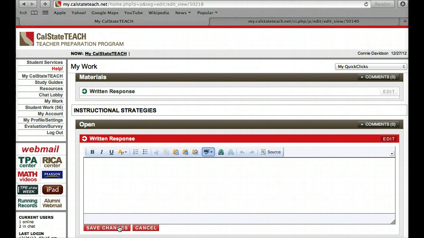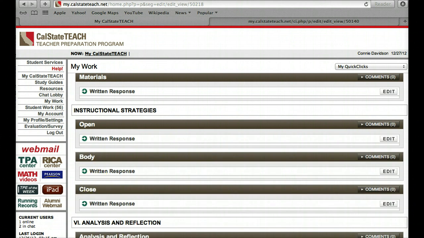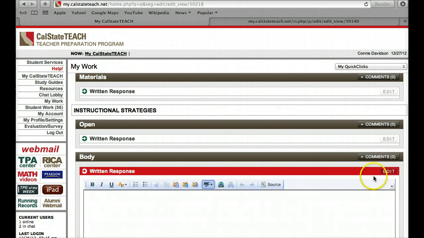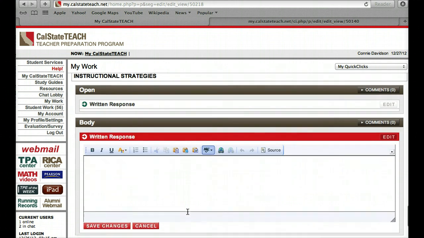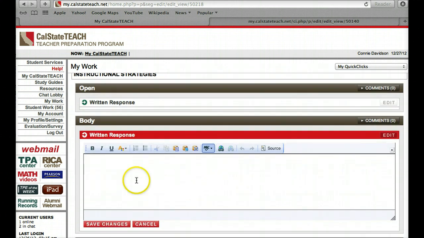So here you're going to talk about how you are going to open the lesson. Then you're going to write about what the body of the lesson is. This is where I should see how this open connects with the body of the lesson, what the students are actually going to be learning. This is the meat of the lesson. This can be a lot of different things.